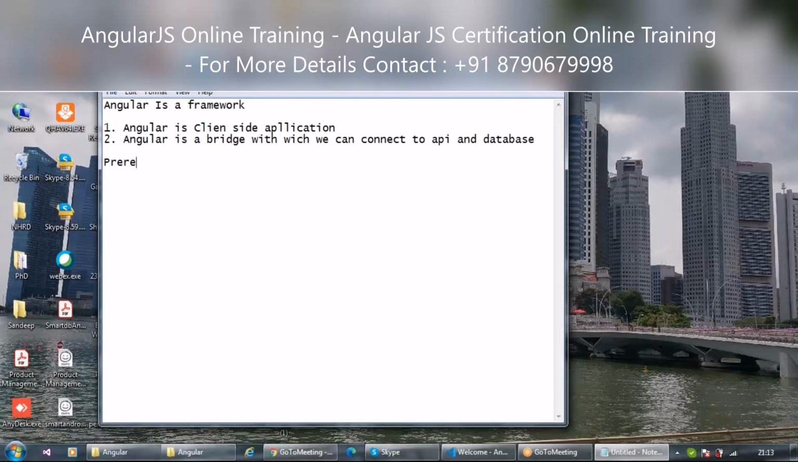So the prerequisite for Angular is, firstly, you have to install Node.js. You have to have Node.js on your machine. Do you have Node.js on your laptop? Yes. Right, great. Then for that purpose, you have to install an editor.